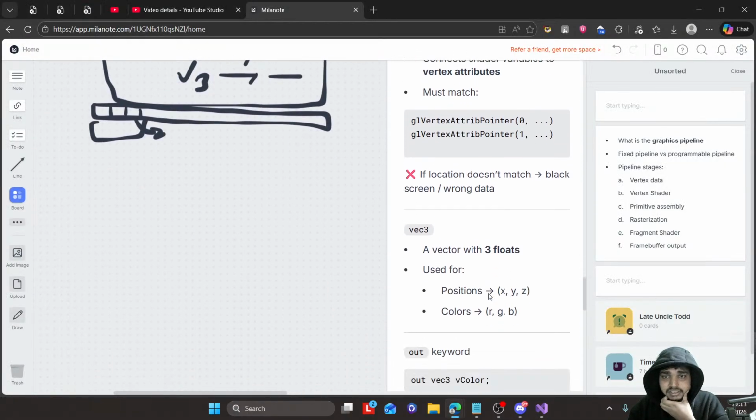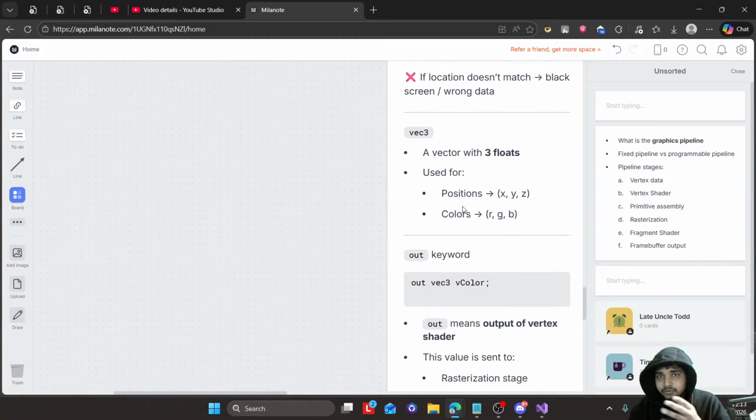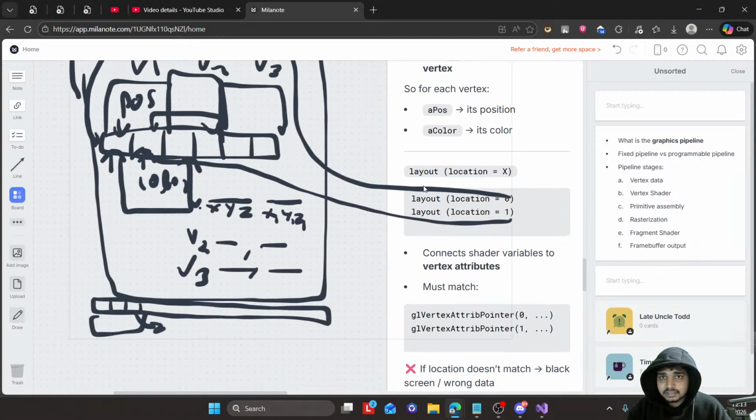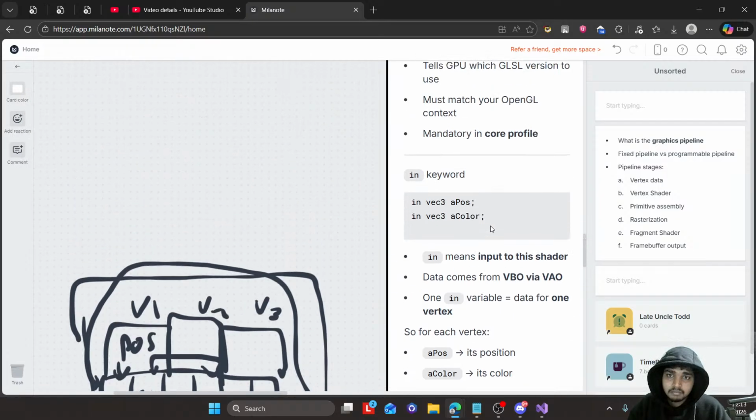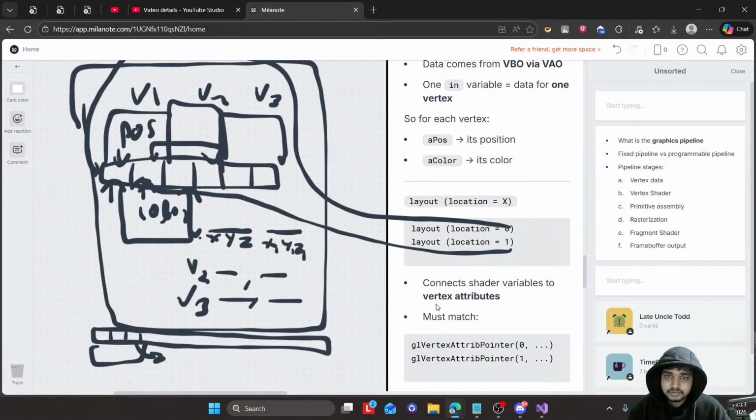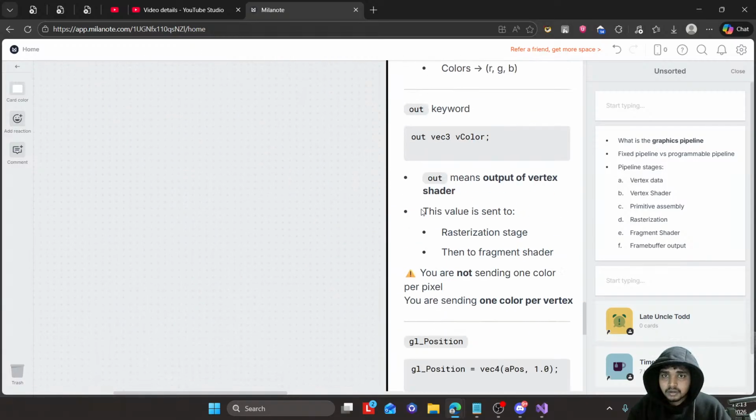And let's discuss what vec3, the out keyword and the in keyword are. First, a vector with 3 floats. It is a vec3. It's simple, like you have learned in mathematics. It is a simple vector, nothing else. It can be position or it can be color. So as you can see, last time we used its position and its color, but both were vec3, right? Now it is saying out vec3 color. Out means output of the vertex shader.